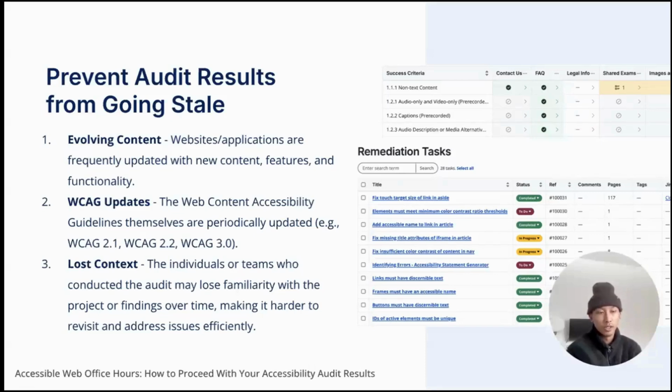And then lastly, lost context. The individuals or teams who conducted the audit may lose familiarity with the project or findings over time, making it harder to revisit and address issues efficiently.